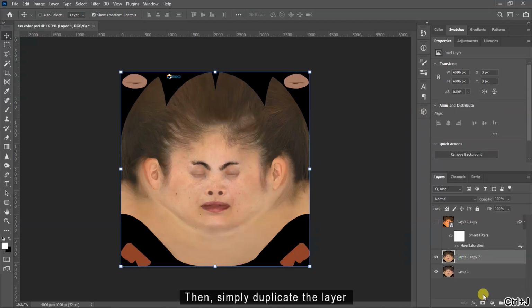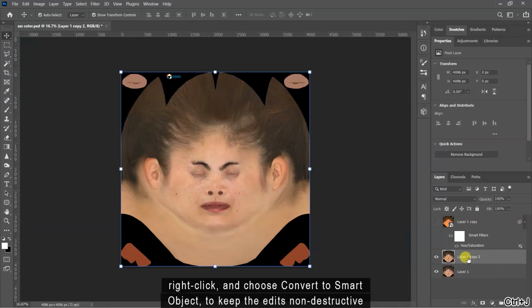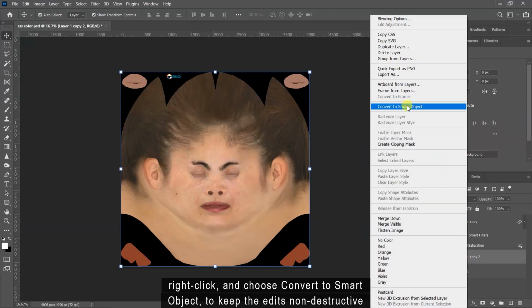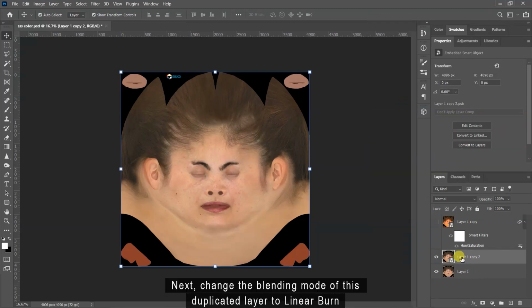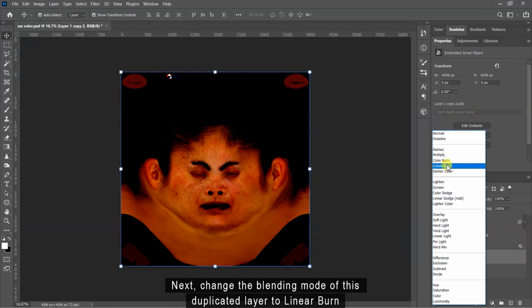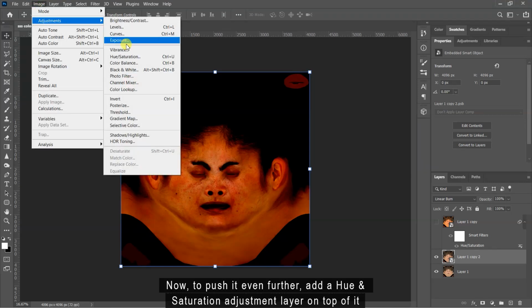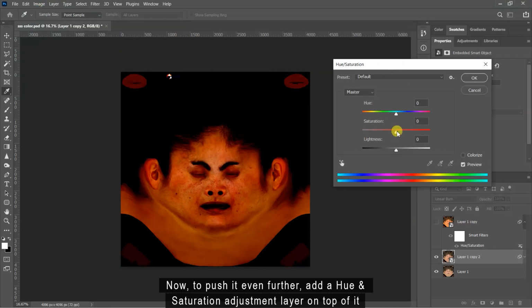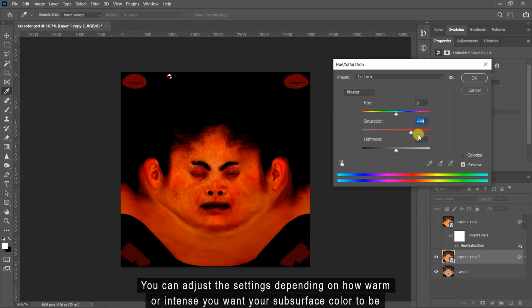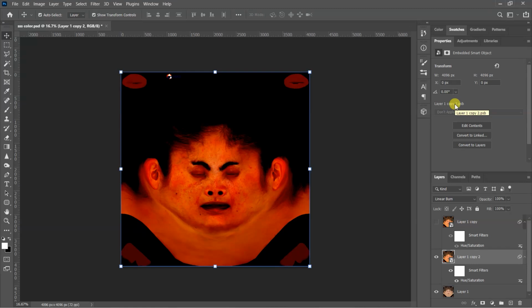Then simply duplicate the layer, right click and choose convert to smart object to keep the edits non-destructive. Next, change the blending mode of this duplicated layer to linear burn. This instantly gives us a much deeper and richer red tone. Now to push it even further, add a hue and saturation adjustment layer on top of it. You can adjust the settings depending on how warm or intense you want your subsurface color to be.